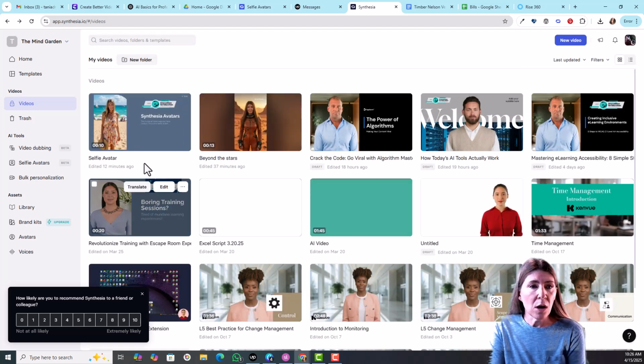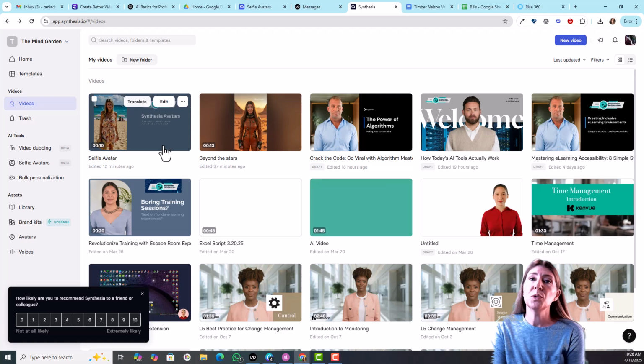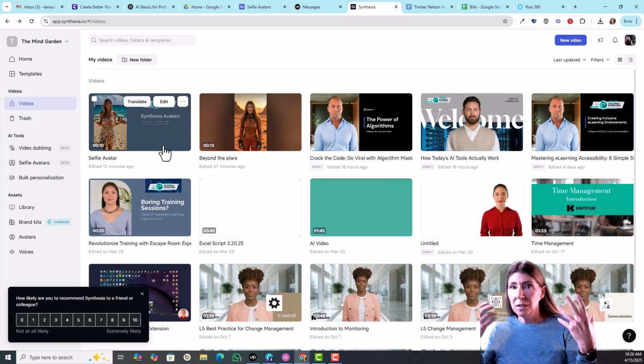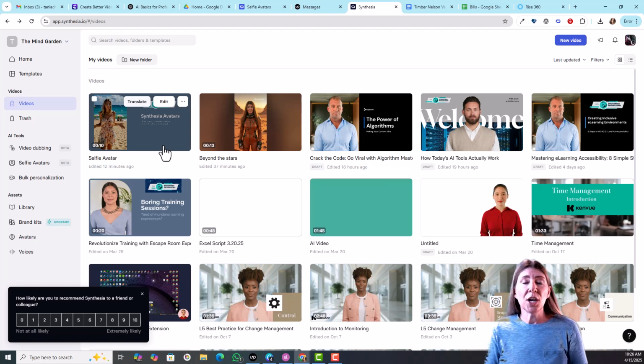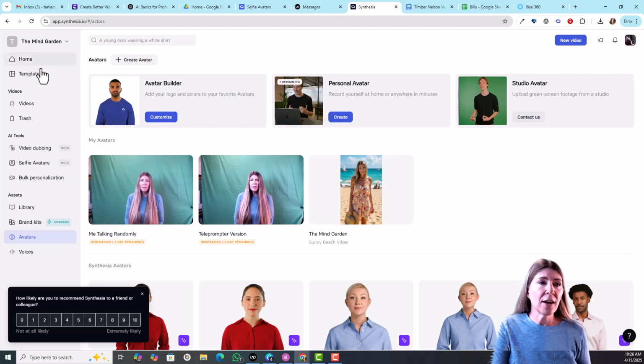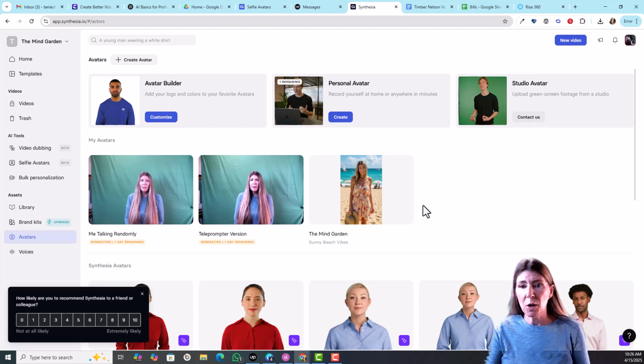So those are 2 ways you can use the Selfie avatar. You can generate videos for each avatar or for any avatar, and then you can also add it to your avatars, which you find down here under Assets, Avatars. You can see I already have 3 because I'm testing out the 3 methods for creating avatars. I've already used them all.